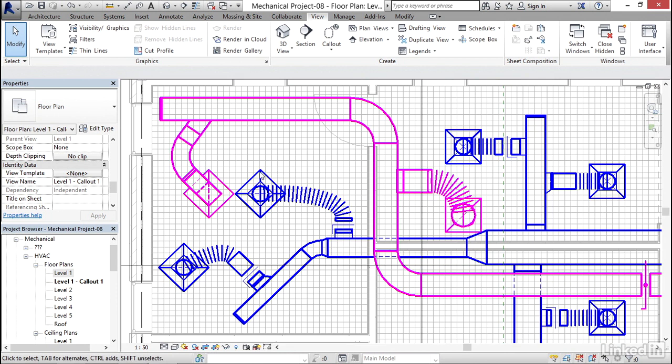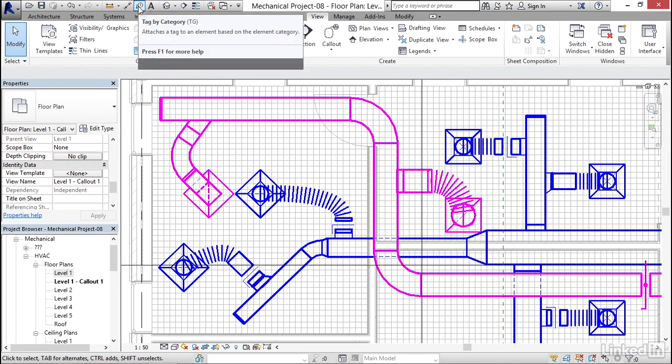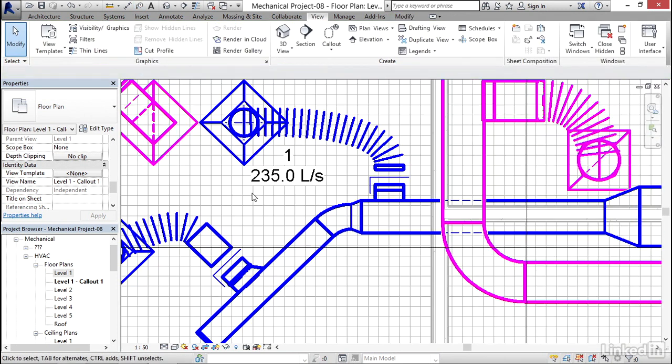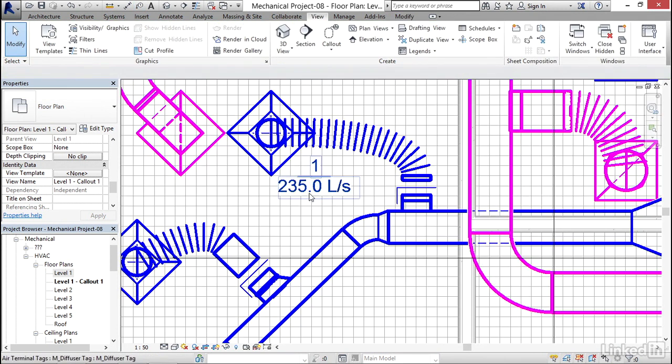I want to come in here now and tag this diffuser. So on my quick access toolbar, I'm going to click my tag button right here. I'm going to come down to my diffuser and I'm going to hover over it and I'm going to pick it. I'm going to hit Escape a couple times. Now let's take a look at what these numbers are.